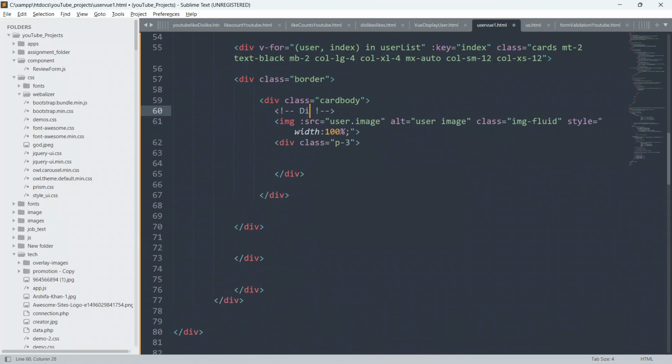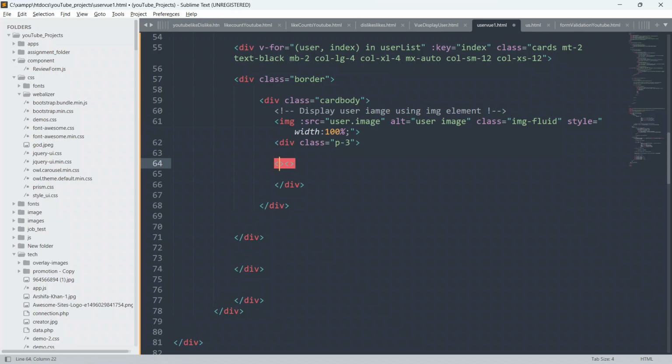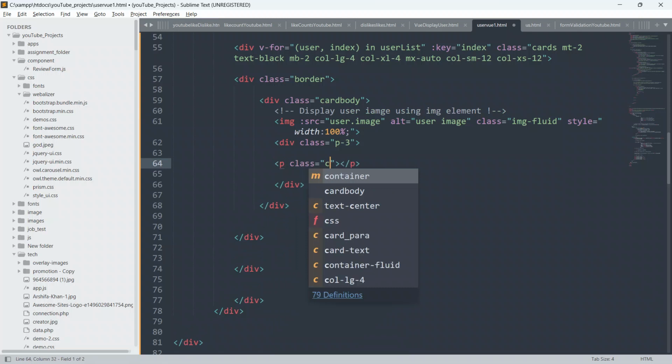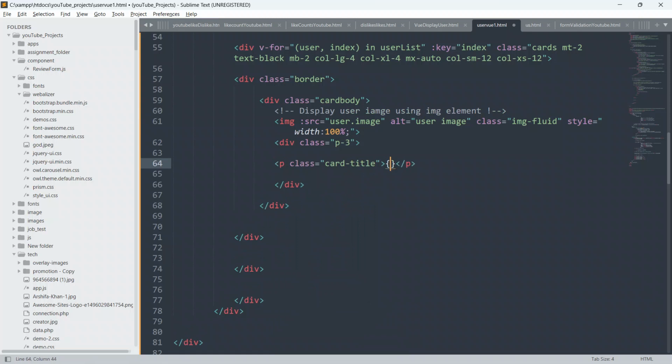So we will say display user image using img element. So guys, now inside this div, I am gonna create a para element, p tag. So p, and close this p, and now I am gonna give the class as card-title, and I will give double curly braces.